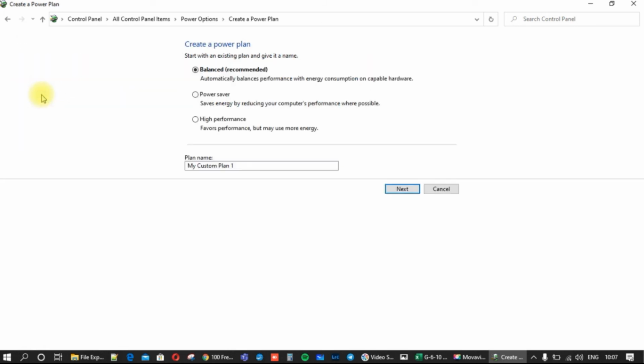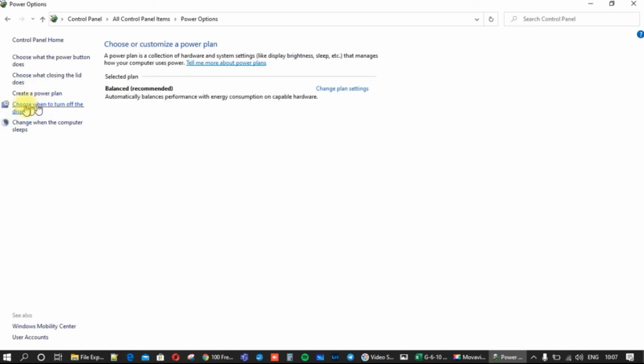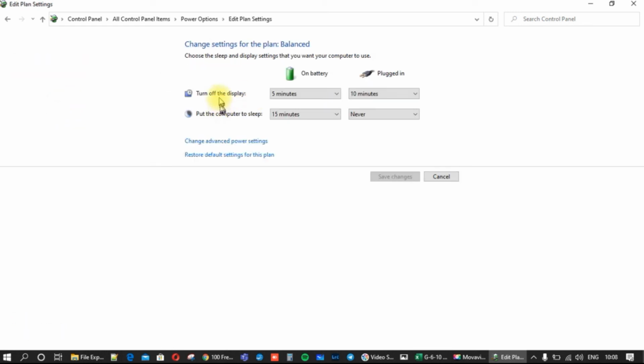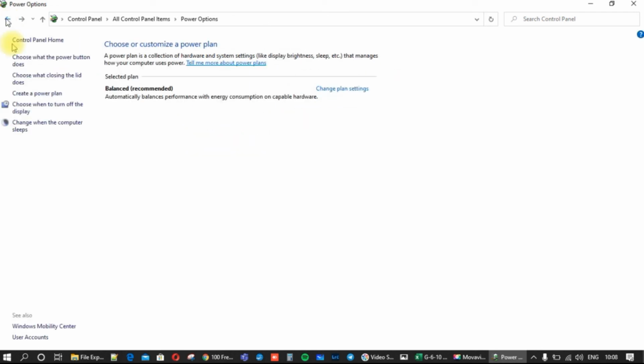Now we can create a power plan. You can use high performance, but then it will consume more battery. You can use power saving mode, and you can use balanced mode also. Now choose when to turn off the display. You can also set this. When you are using battery and your computer is on standby, after 5 minutes, these are the options you can choose. You can also change the computer display off and sleep mode.